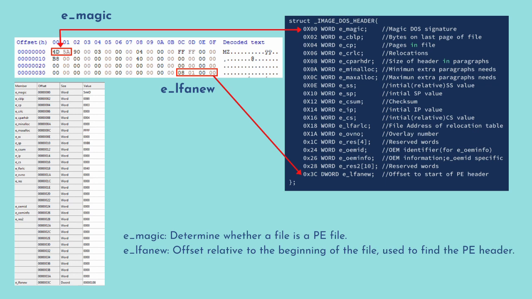e_magic determines whether a file is a PE file. Here, 4D5A represents DOS MZ executable. To know more about the list of other file signatures, please go through the link provided in the description section. MZ represents Mark Zbikowski, he is one of the developers of the DOS header. e_lfanew is an offset relative to the beginning of the file, used to find the PE header.